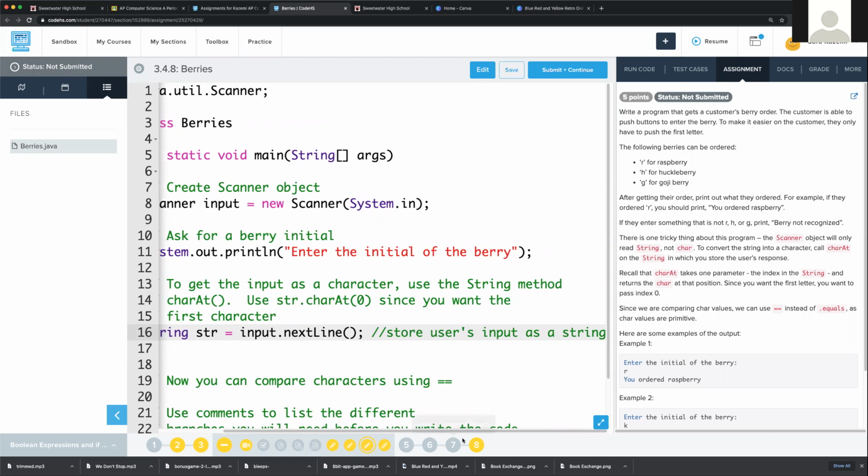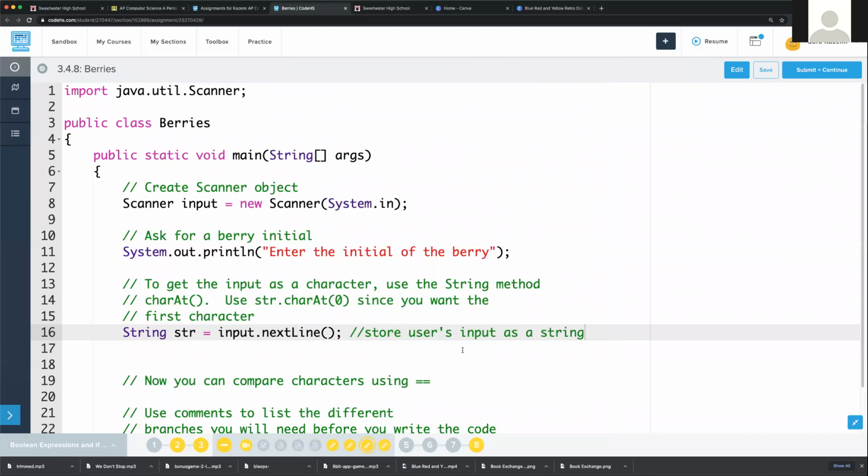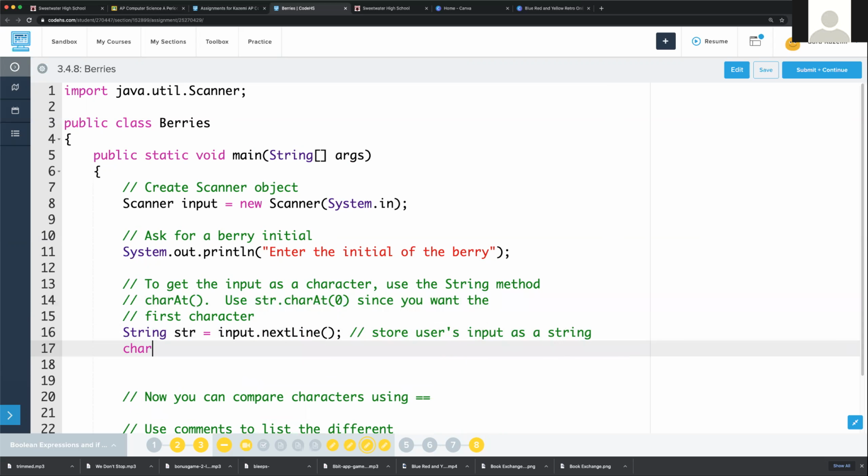They might only be putting in R or K or whatever, which is a single character, but nextLine always stores stuff as a string, which is why we have to assign it a string type here. But we actually want just a single character. So we're going to use this method, charAt, in order to specify that we want to get back the character at position 0. That's the very first letter of our string. And that's going to return a character type. So we're going to say char, that's the data type, and then I'm just going to call it berry.